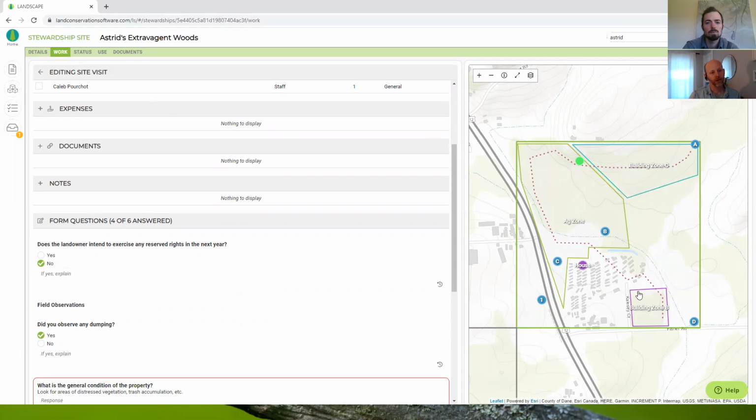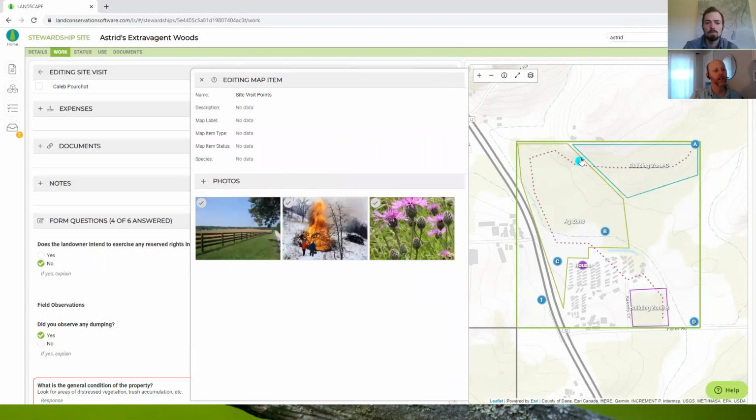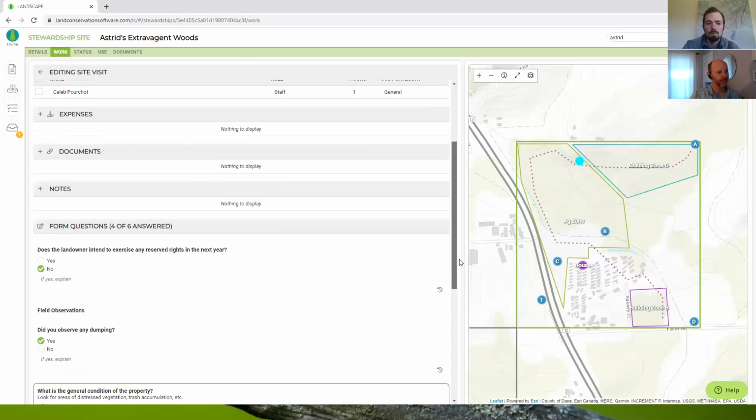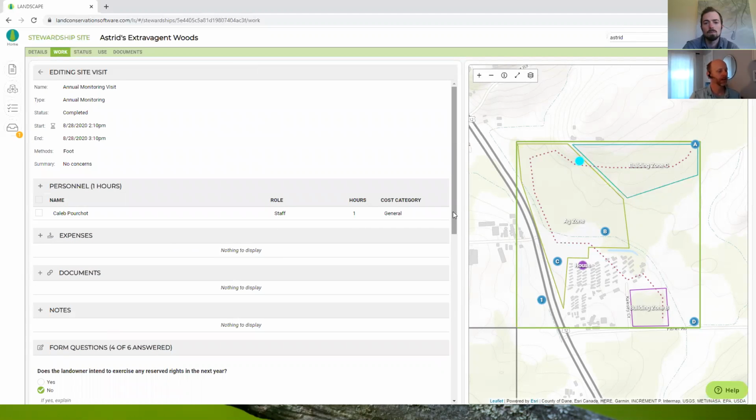Site visits also have their own geography. This dotted line you see over here in the map is actually the route that I walked on the property. This green dot is the photos that I took. That information can come in any number of ways. The easiest way is to use the Landscape mobile app, which is sort of purpose-built to do site visits in the field. You can work online or offline, collect this data, come back to the website and sync it all up. It makes it really easy to do site visits with Landscape.